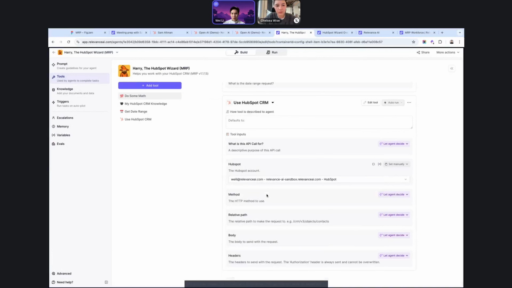I think the screen shows a better view of this. So you can see how should we fill out the API call and what is it for? The agent decides how to do that. How do we fill out the endpoint to use? The agent decides that. Then that begs the next question: how does the agent actually decide to do these things?